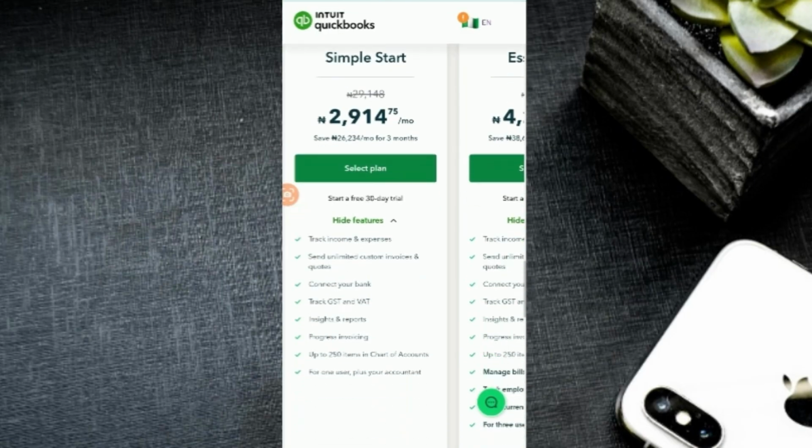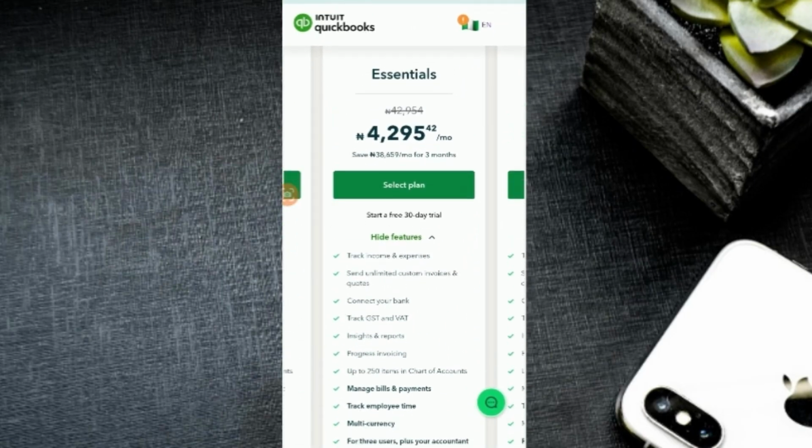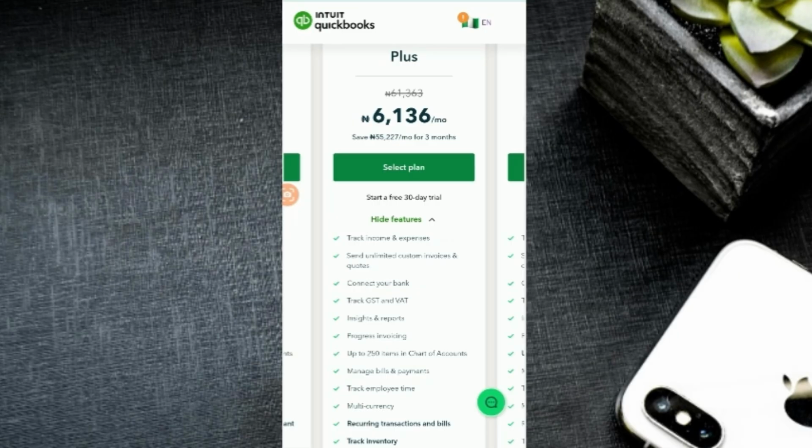Step 4 is to review payment details. Confirm the payment date, amount, and reference number if applicable.